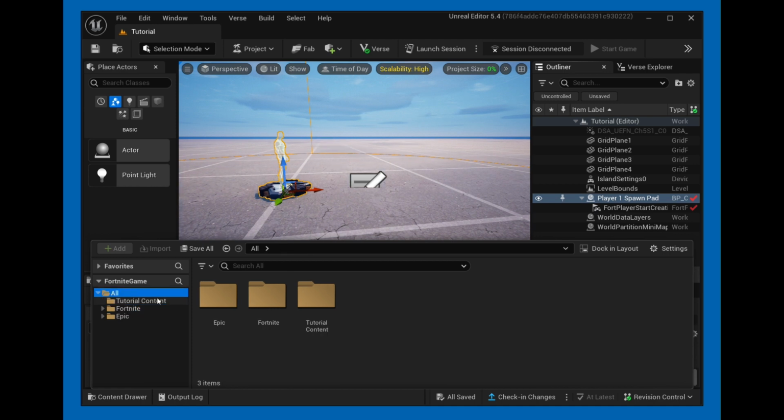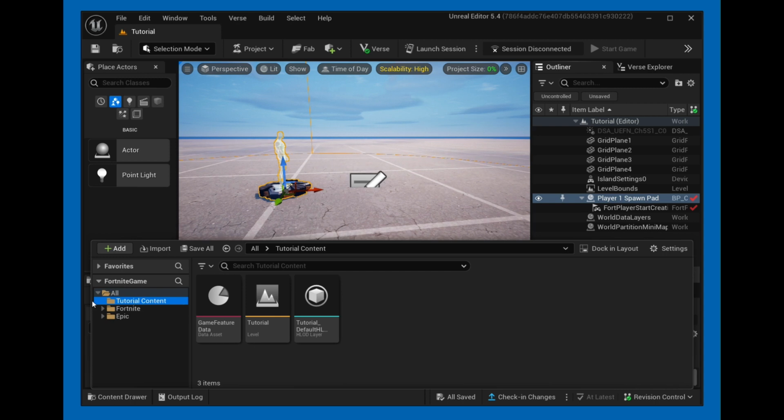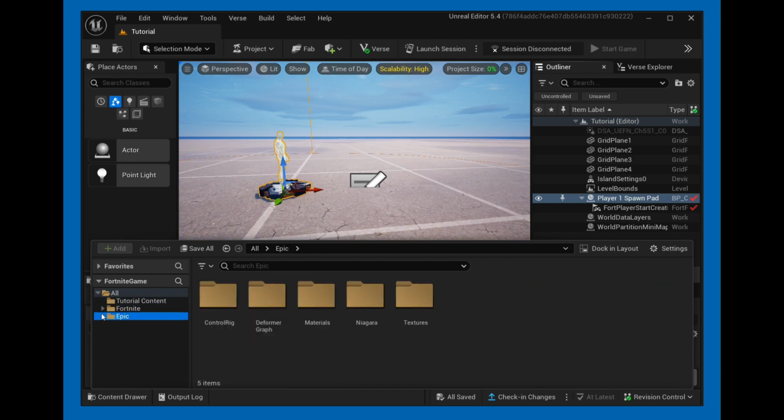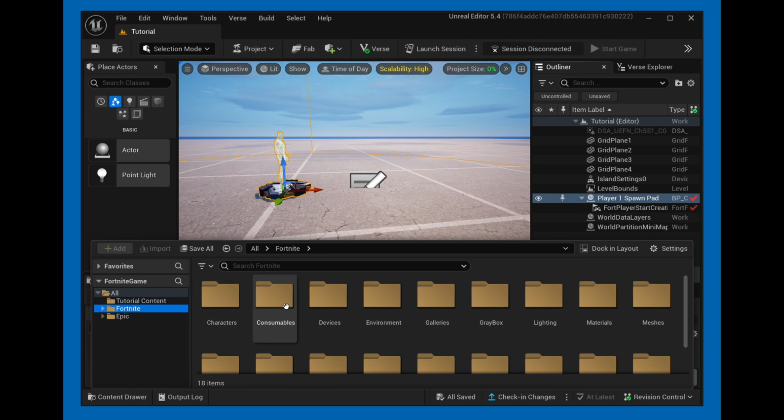Anything within your project is here. I named my project tutorial, so anything specific to my project is going to be in Tutorial Content. However, Fortnite and Epic content are also available to this project. Every project is basically self-contained, but these are here to use as well. Fortnite will use this a lot.